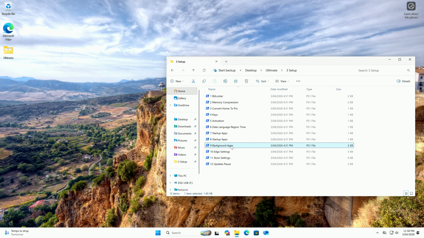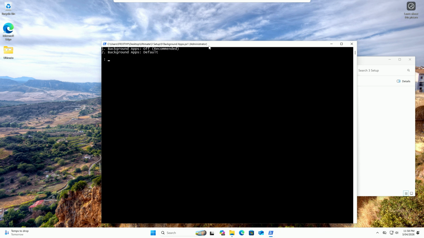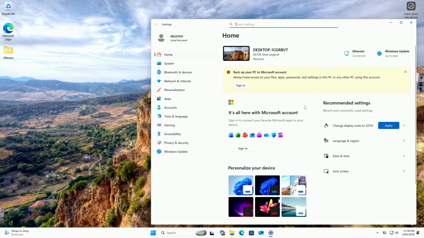Background apps. So let's go to background apps. This is more of a Windows 10 thing that stops the UWP apps from running in the background. I like to apply it anyway. So when we press 1 and enter, we won't see anything pop up here. But if you're on Windows 10, you will see the background apps page open.